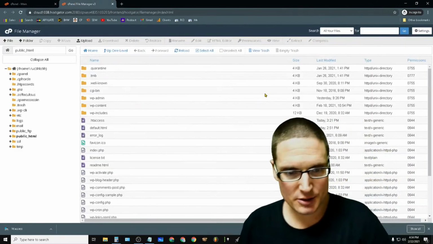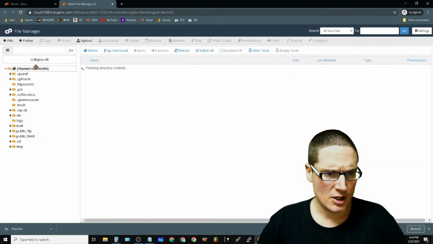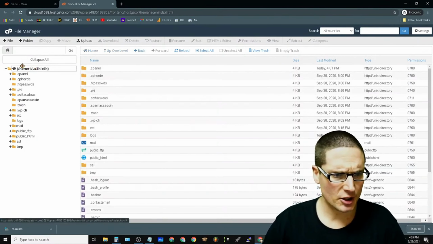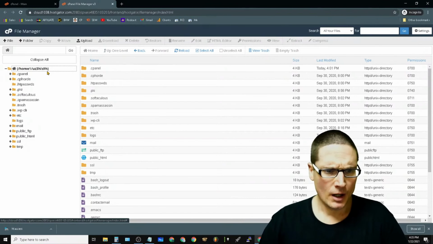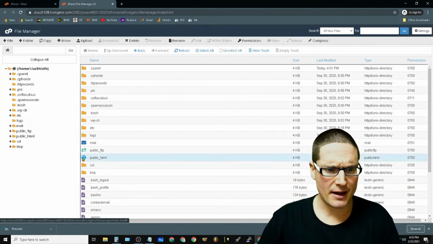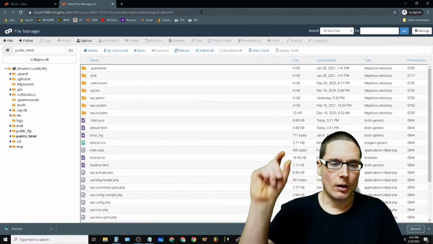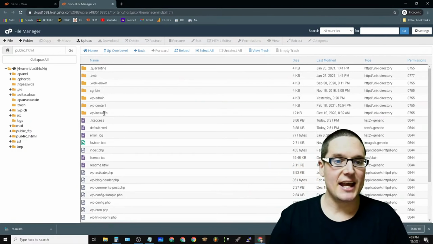So here's what you need to do. So once you come inside of here, we'll start from the beginning. I think I'm in it. So you're going to click on your home. Once you're inside of home, you're going to want to go to public HTML. All right. Once you're inside of public HTML, you're going to see the .htaccess file.